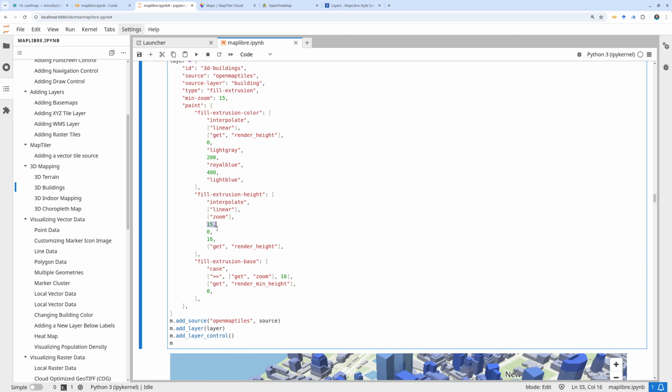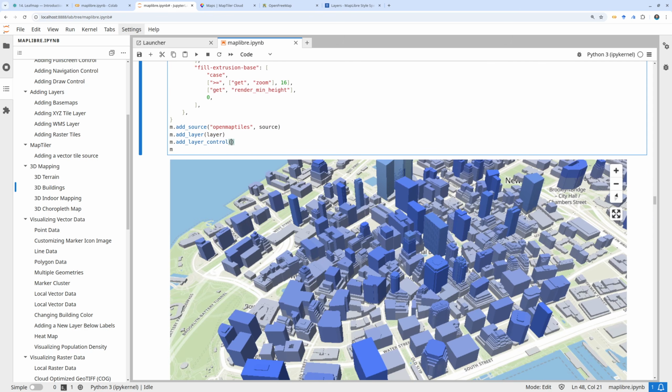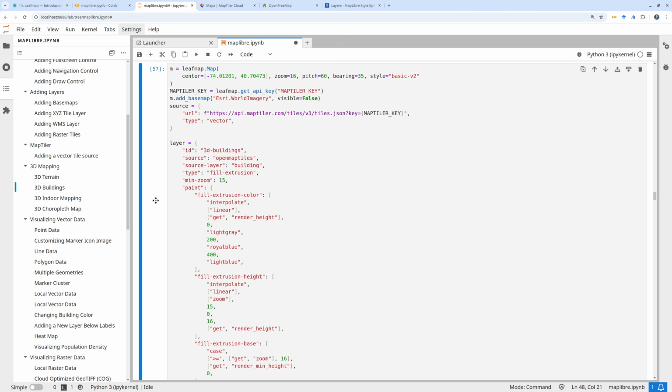So from zoom level 15 to 16, it's going to do some linear interpolation. For example, at a zoom level less than 15, it's not going to show up. From 16, it's going to be fully shown. From 15 to 16, it's going to do linear interpolation. So if you run this one, let's take a look.